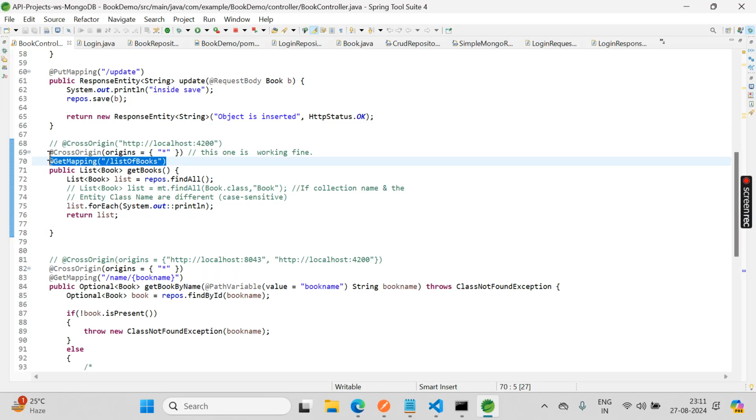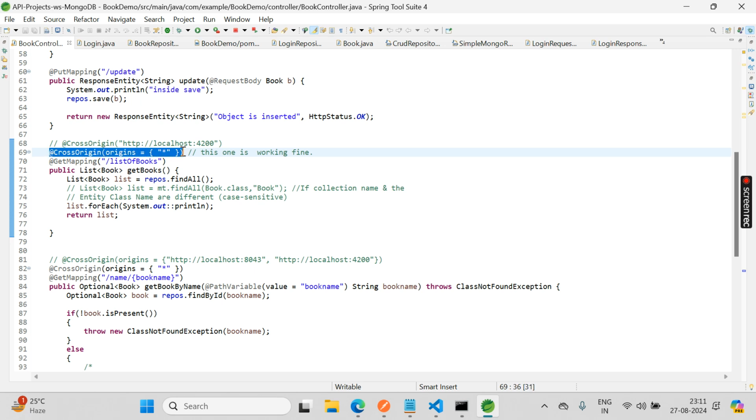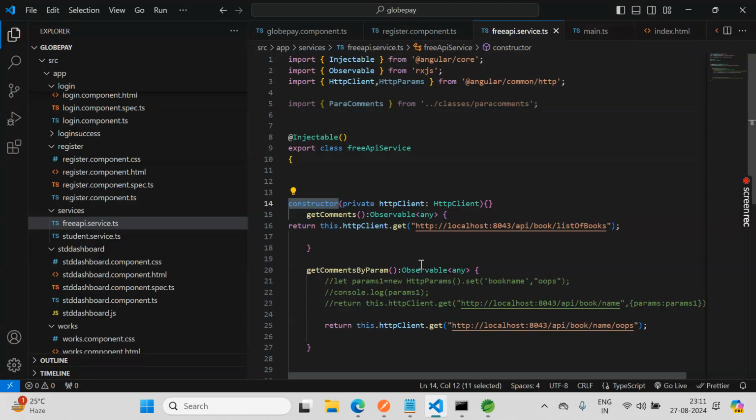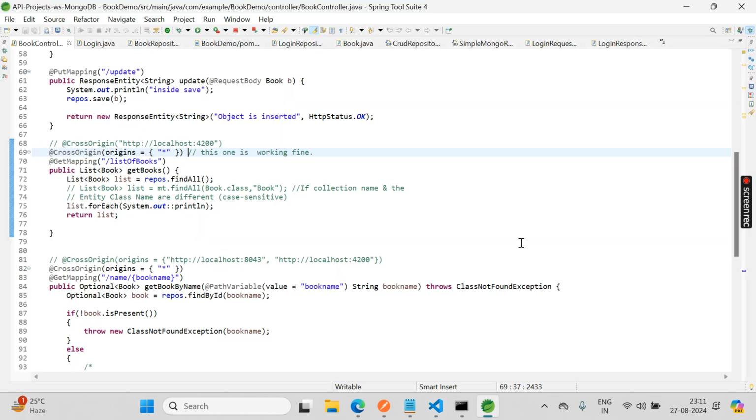Then, regarding cross origin: Angular is one application, Tomcat is a different application, and this STS tool microservice is a different application. So the microservice and Angular are both interacting, and these are cross origin. That is the reason we need to give cross origin equal to star. That means whatever path we are giving will be recognized. For that purpose, we need to give it.